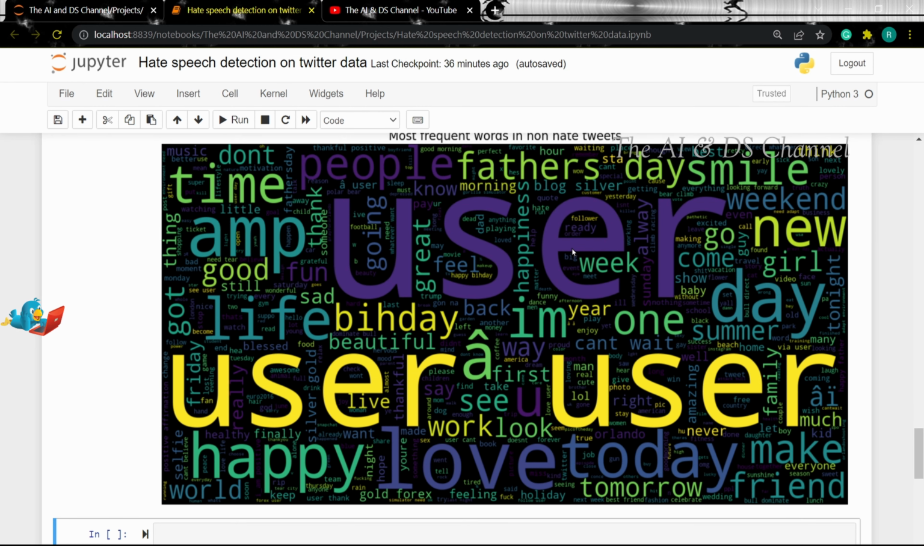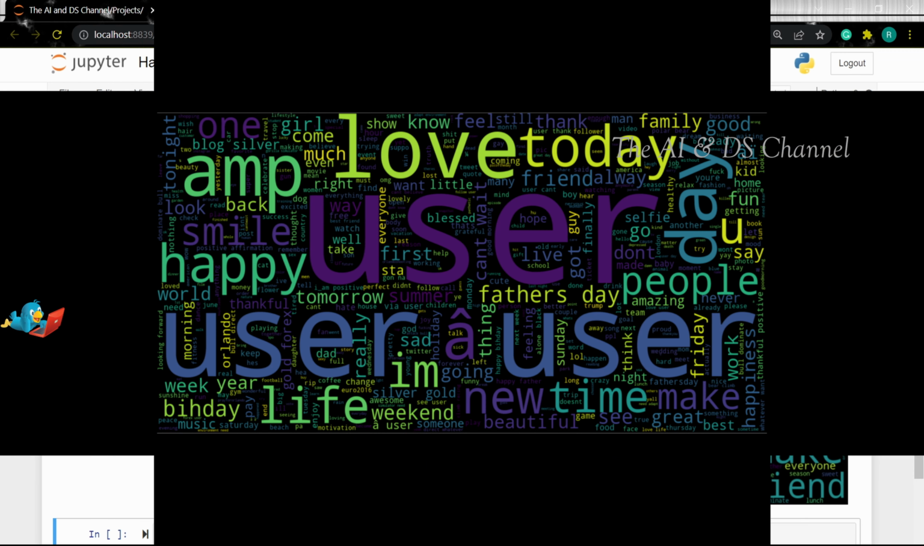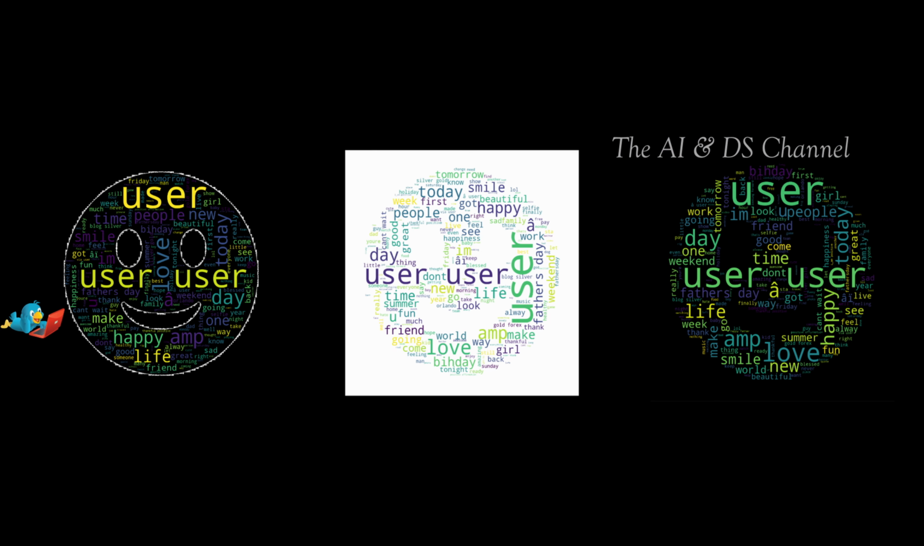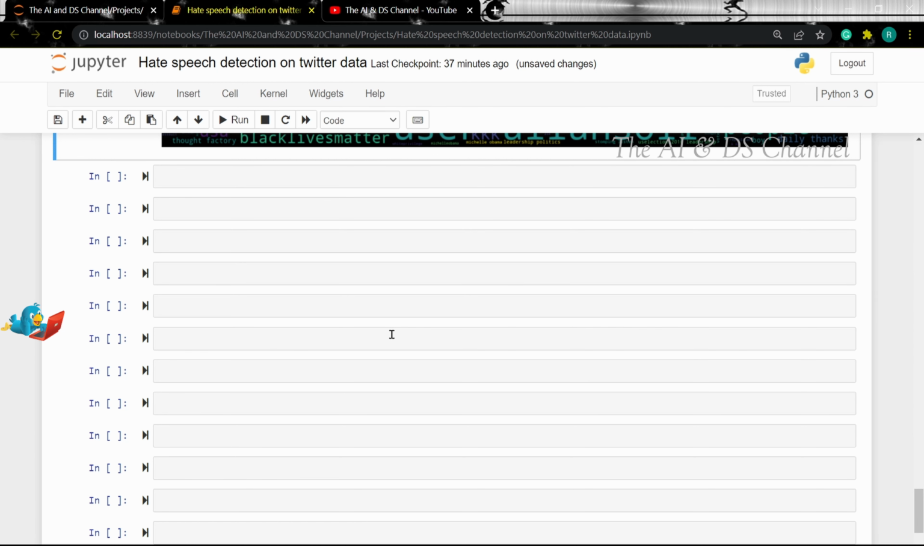If you want a more detailed explanation about WordCloud, or if you want to take your WordClouds from this to this, you can check out my video on this topic. I'll add links to it in the description down below. So far, we have taken the input data, performed some pre-processing on it, and visualized the pre-processed data.